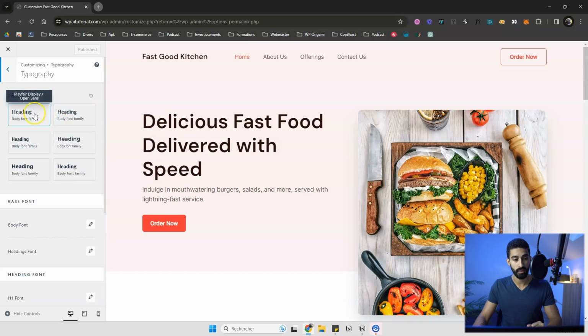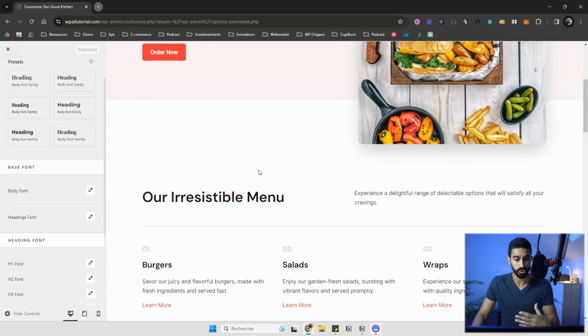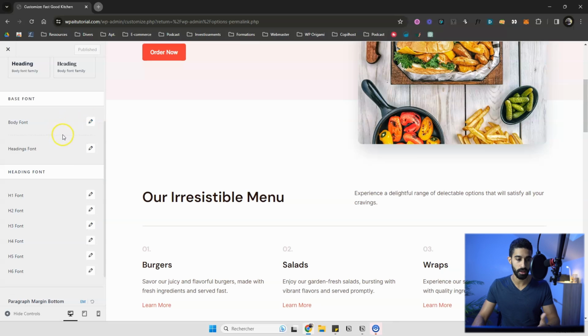You have different presets here also, but basically you need to be aware of these two, body font and heading font. So body font, it's just a regular font that's going to be used in, let's say, paragraphs. So you don't want to be fancy here, just stick with a very basic font. You can just not change anything for now. You can use Arial, maybe something else, but usually I don't play around with body fonts.